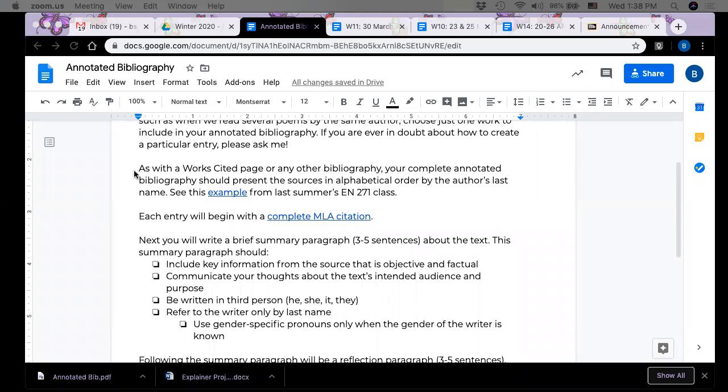Just like any works cited page or bibliography, your complete annotated bibliography needs to present the sources in alphabetical order by the author's last name. If you haven't been doing that already, you've been submitting separate entries each week because that was easier to handle, which was perfectly fine. I think I told some of you specifically that that was fine to do. Now you need to compile them all into one document in alphabetical order.